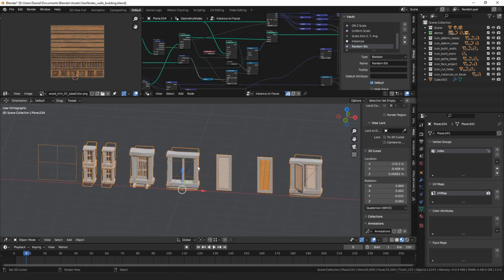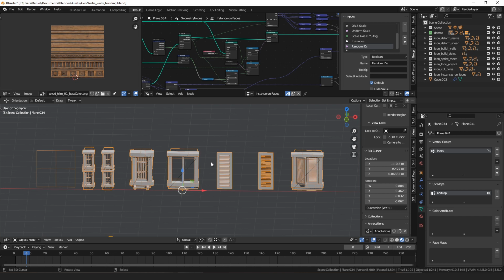And then finally, there's the node that we looked at previously in the preview, which is the instance on faces node.